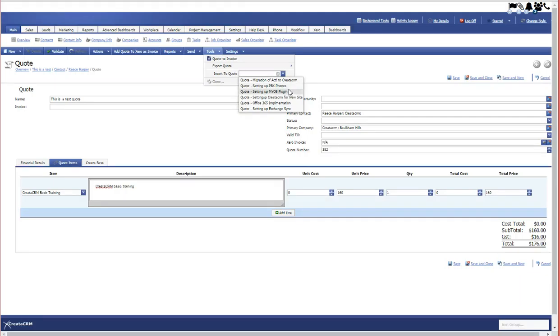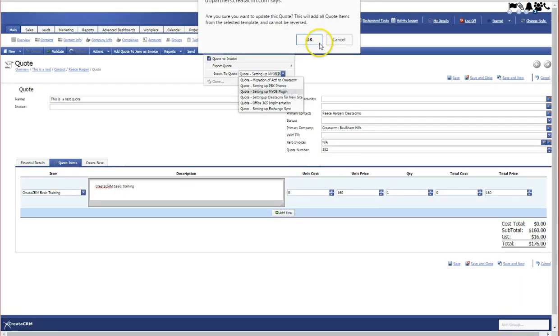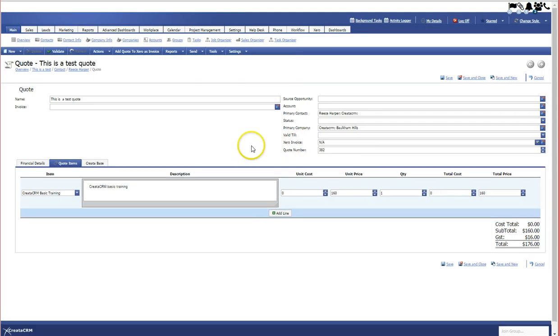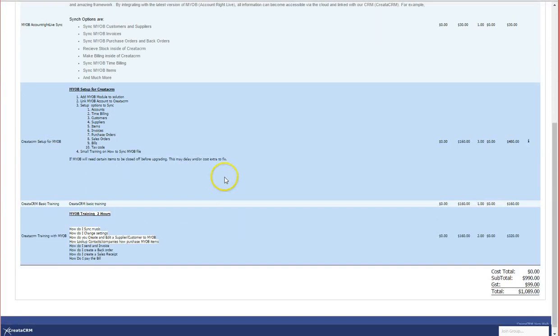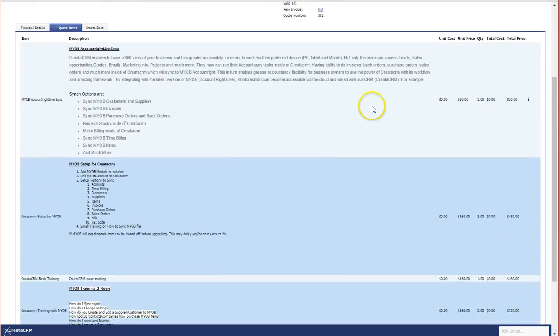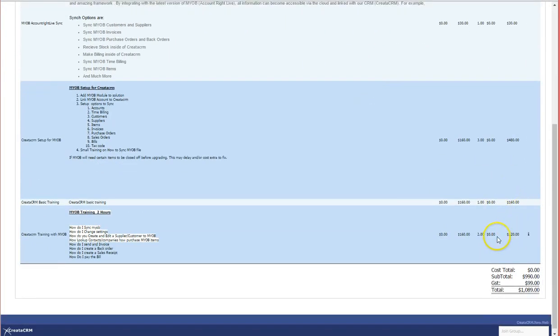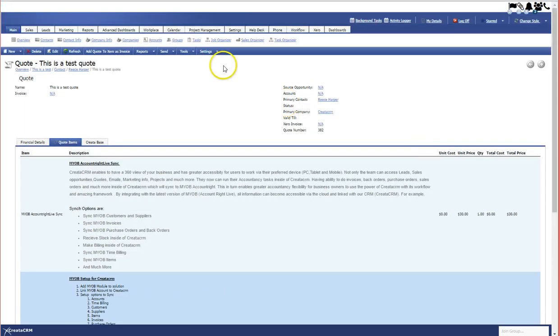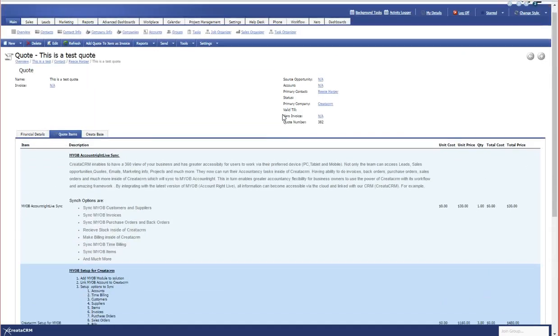So I'm going to say this person is looking at the MYOB plugin. I click on that, and it then does a series of items in here, and I save and close that. And there they are, all these different items inside the quote. That already puts those items in there and the prices in there. Now you can continue putting different modules in here if you want by selecting them and different elements that you can put in here.